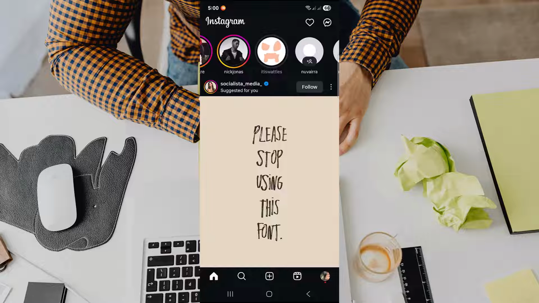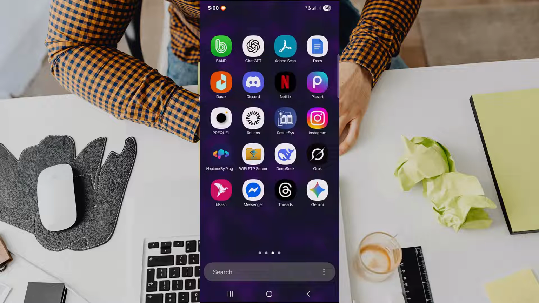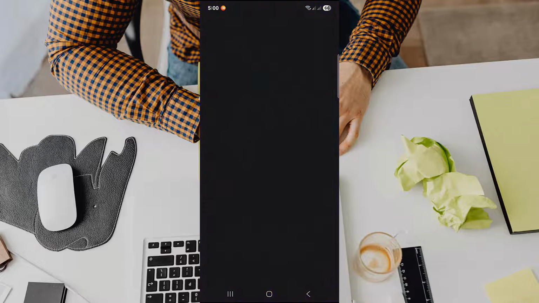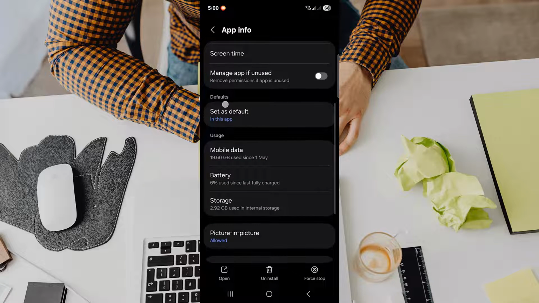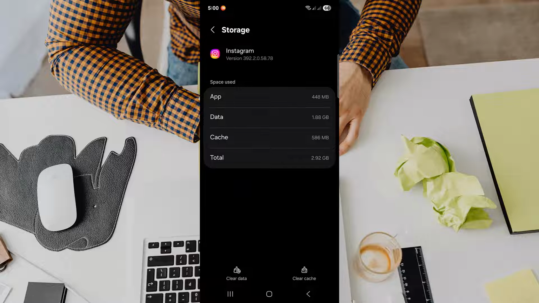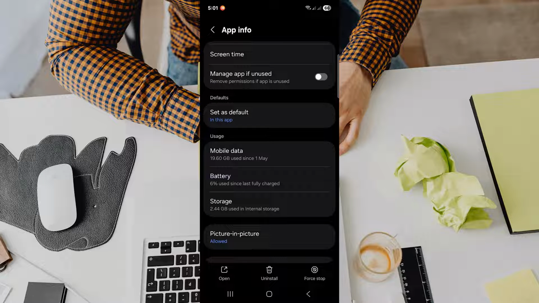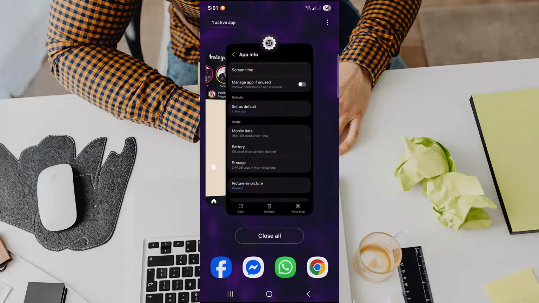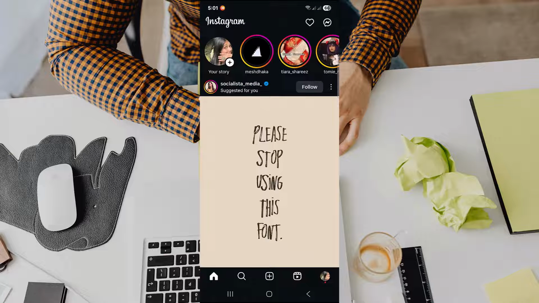And if the problem is still going on, try clearing your app cache. So how can you do it? Keep tapped on your Instagram. Go to the info icon. Now go to storage. Now in here, clear the cache. Tapping on clear cache. Go back.